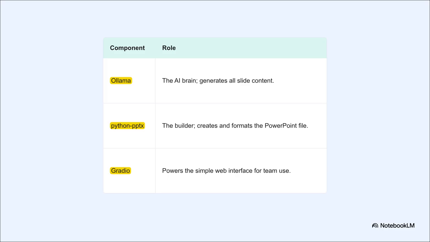So let's meet the core team making this happen. Think of Llama as the creative brain of the operation. It's the AI dreaming up all the ideas and writing the text. Then you've got Python PPTX, who's the builder. You know, the one carefully putting all the slides together. And if you want your whole team to use it, that's where Gradio comes in. It whips up a simple web page so anyone can access the tool.